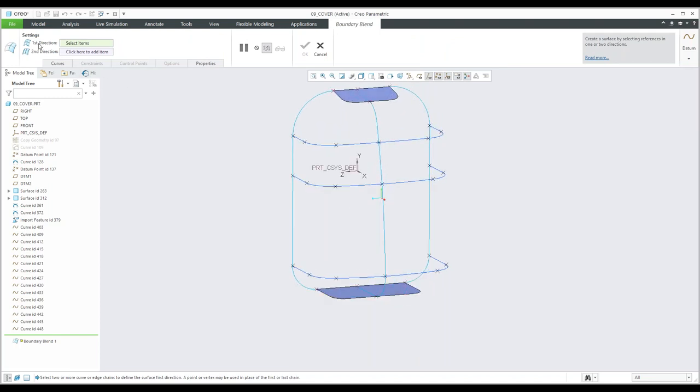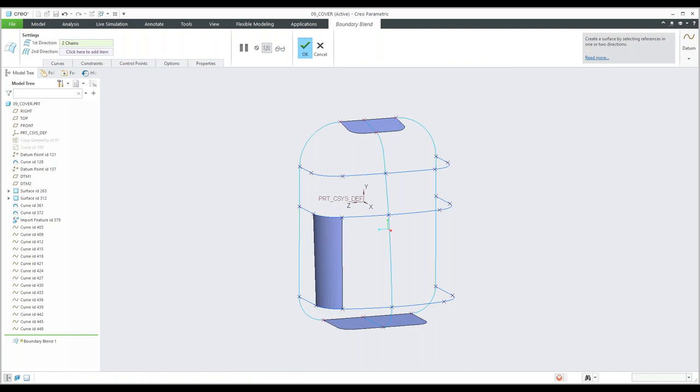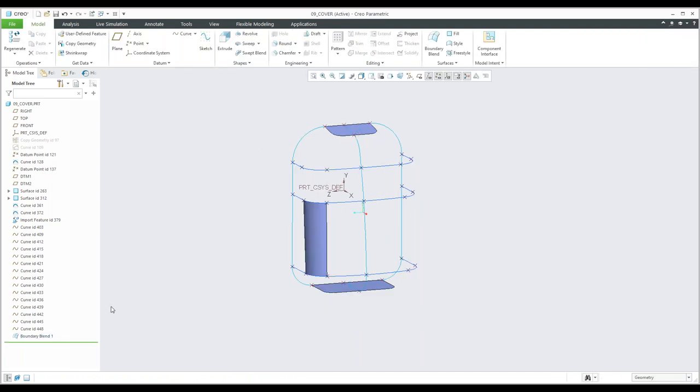So you'll notice that we have two directions that we need to specify. You don't have to use that always. I can use only one. So I can pick one, holding control down, pick the other one. I've only used the first direction, but I've picked two chains, and I can finish that. Okay, so in this component, that's not going to make a whole lot of sense. So let's delete that. And let's start the tool again.